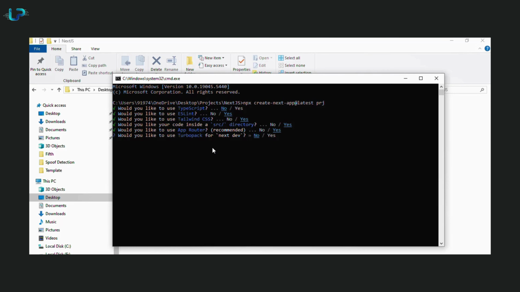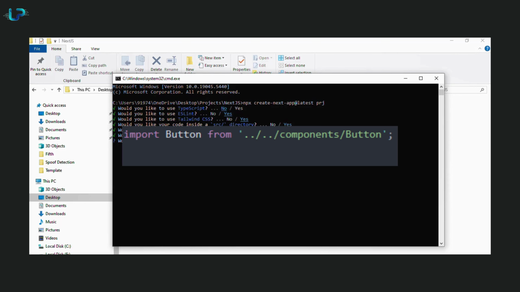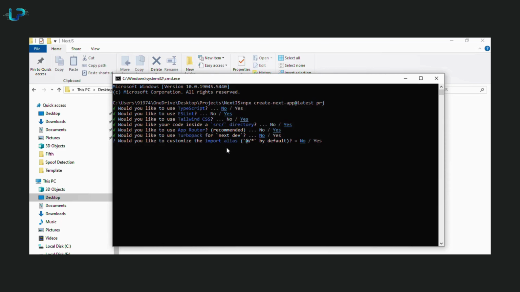Seventh one, would you like to customize the import alias? In Next.js, you can set import aliases to make your imports cleaner and more readable. By default, Next.js uses @ as an alias to refer to the root of your project. For example, without an alias, you might have to write relative paths like this. So with the alias, you can write like this. Why is this useful? The first one, no more long relative paths, and second one, easier refactoring. So choose yes.